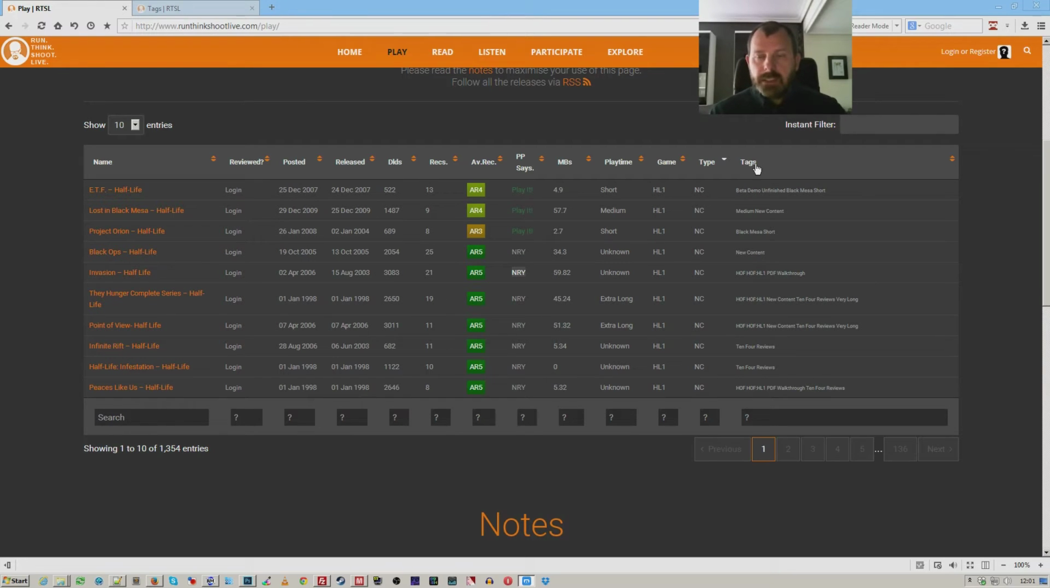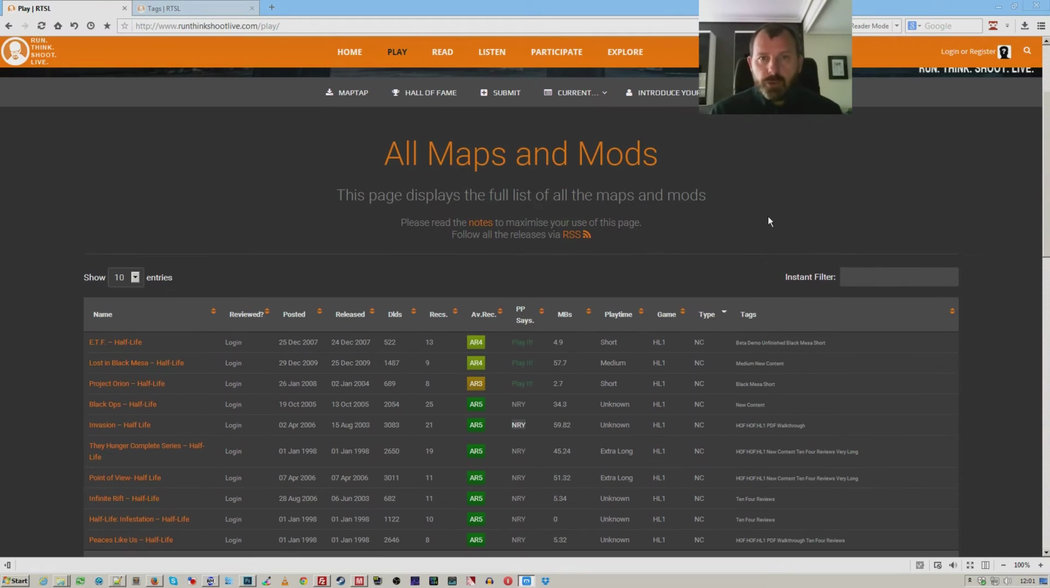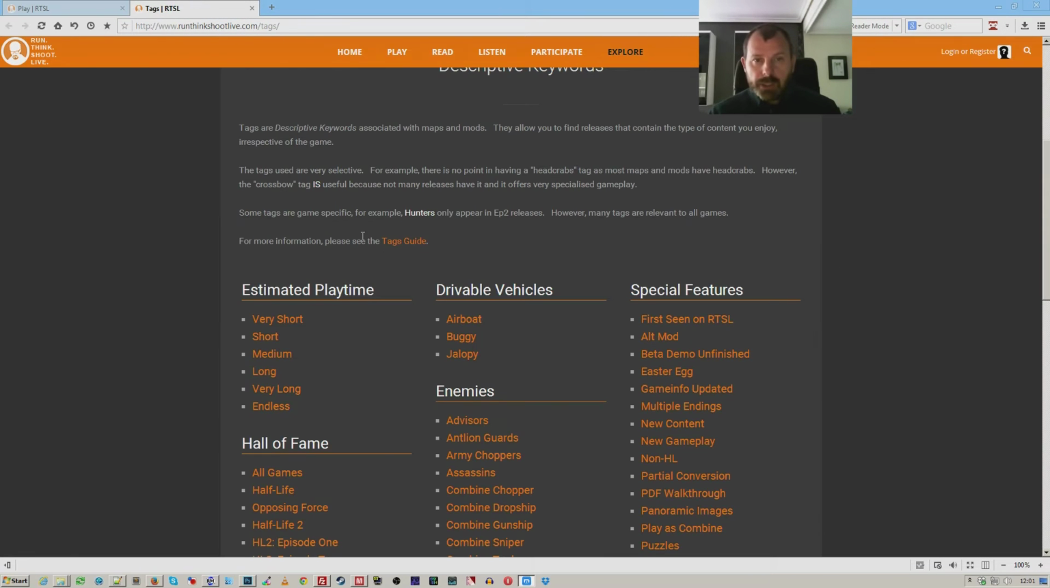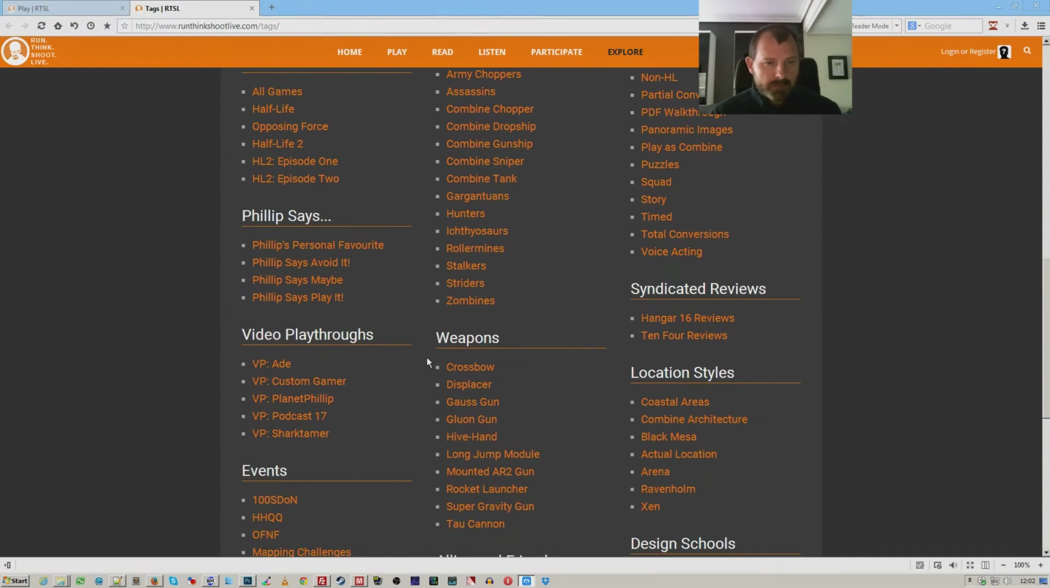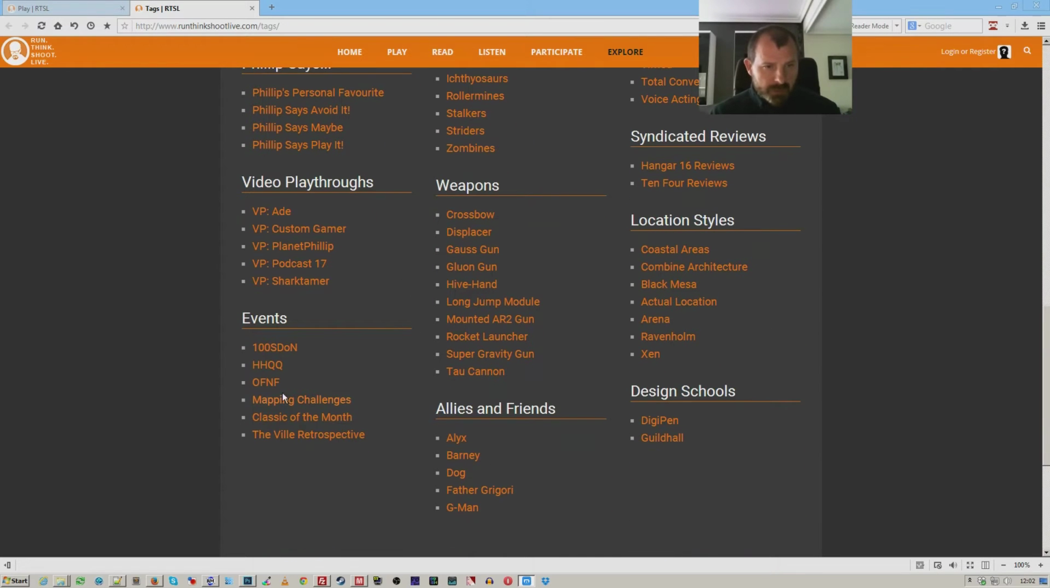Alright, and then the tags. Now the tags are the most useful thing for filtering things, and if you're not really sure what tags are what, you can just go on here and click on the tags page and you'll see these tags, and they'll have the hover pop-ups which tell you what they're for, all of the games, all of these kinds of things down here. So the Opposing Force, Oktoberfest, Classic of the Month, so all of those.